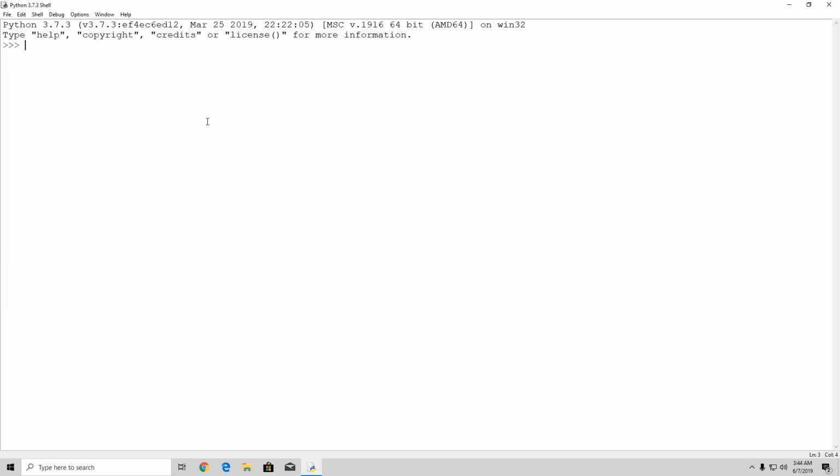Open it up, and in order to actually use the socket library, all you need to do is simply type import socket. The library is already pre-installed in Python, therefore we don't really need to use pip in order to install it. Now, to create a socket, you must use the socket.socket function available in the socket module.